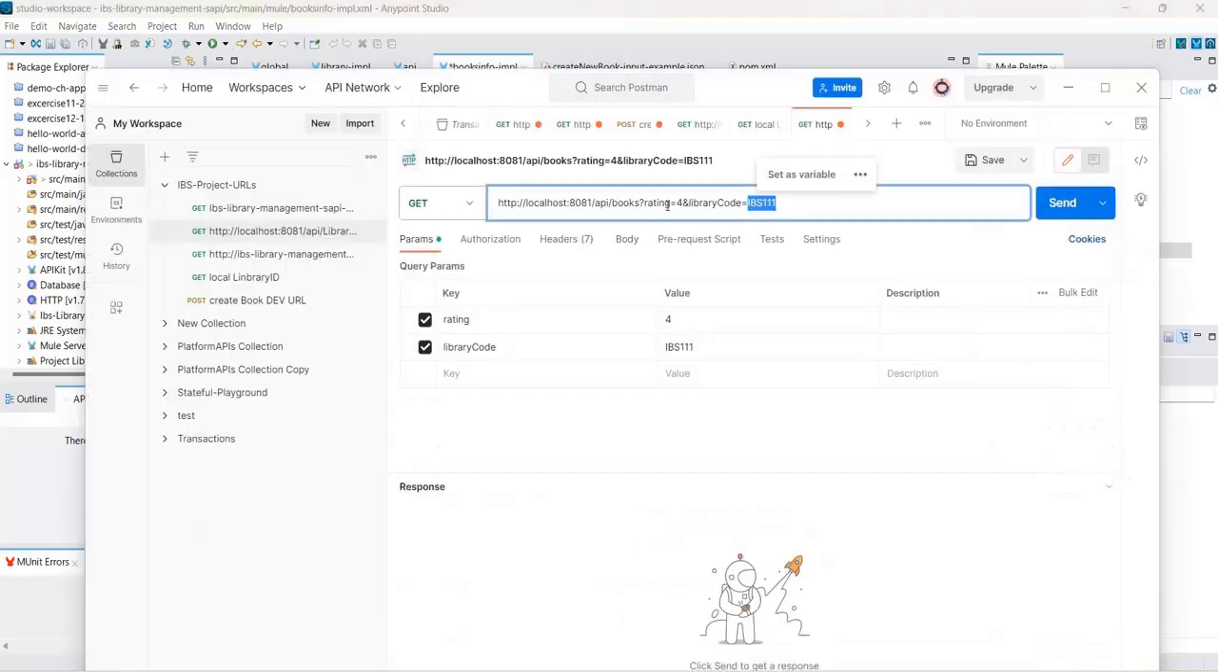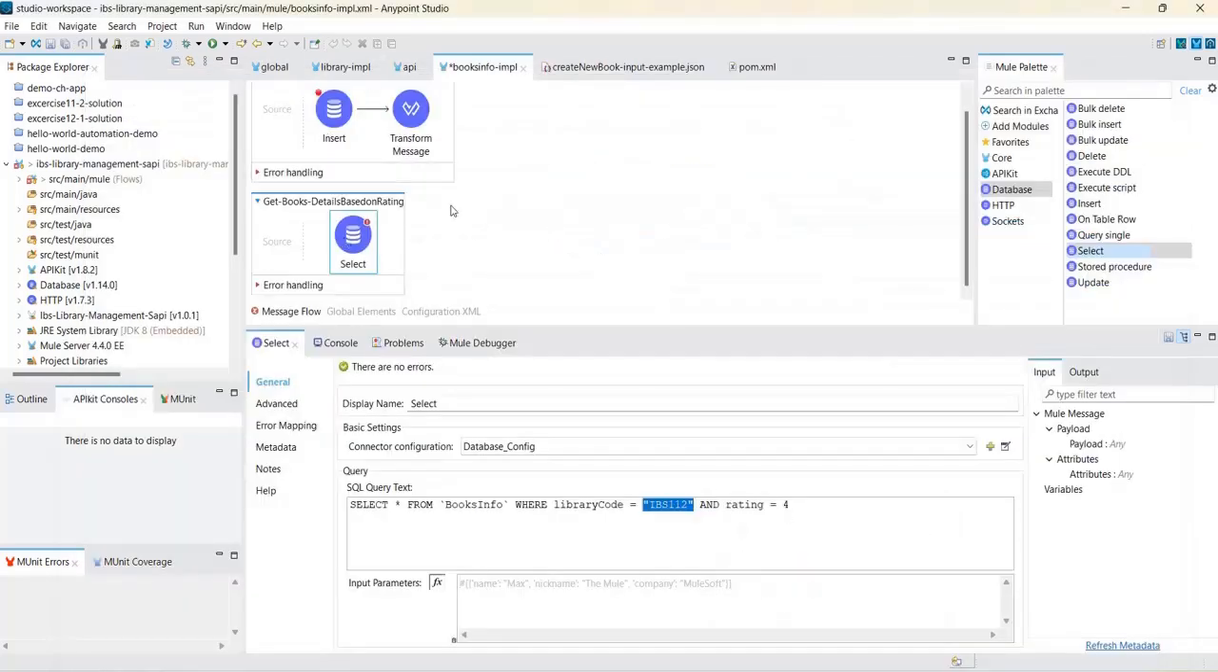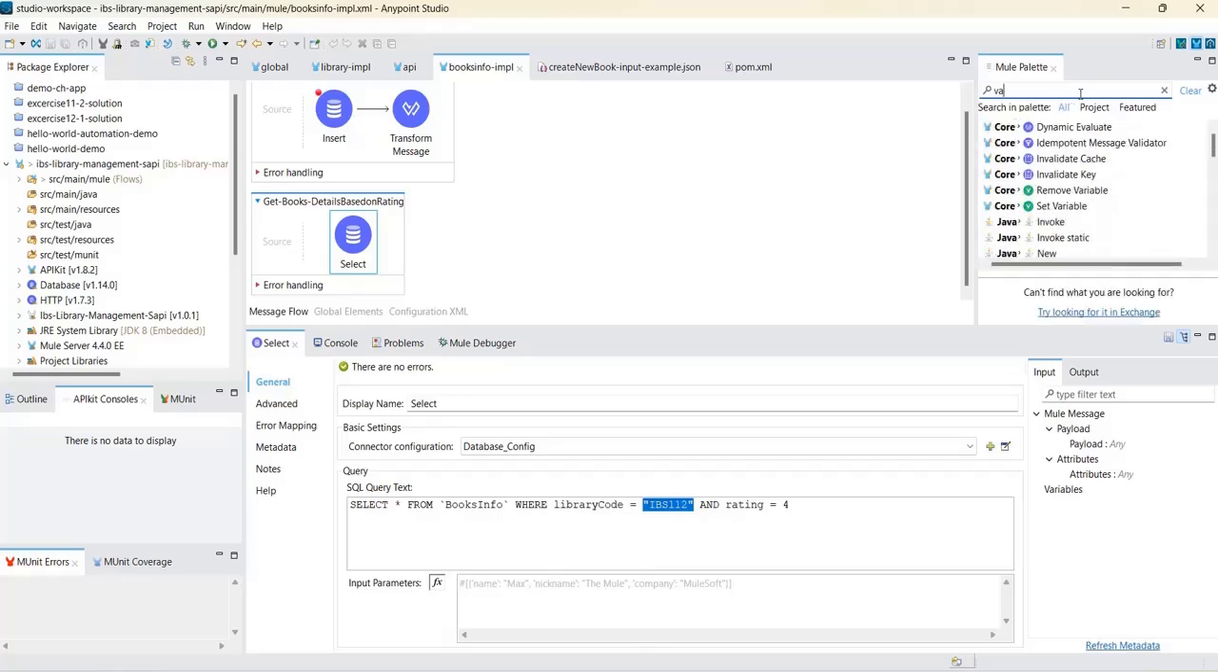We are getting these values, rating and library code, by using query parameters in our REST API of MuleSoft, right? So we need to first capture those query parameters dynamically, and save them into some variables. Let's do that first, okay? To create variables, I have already told you two methods. We can go with the set variable transformer, or you can go with DataWeave itself.